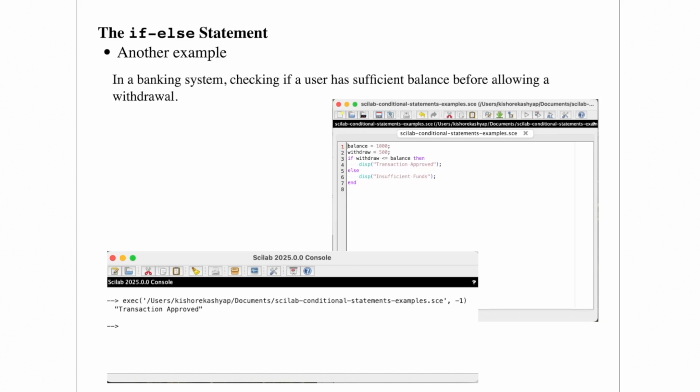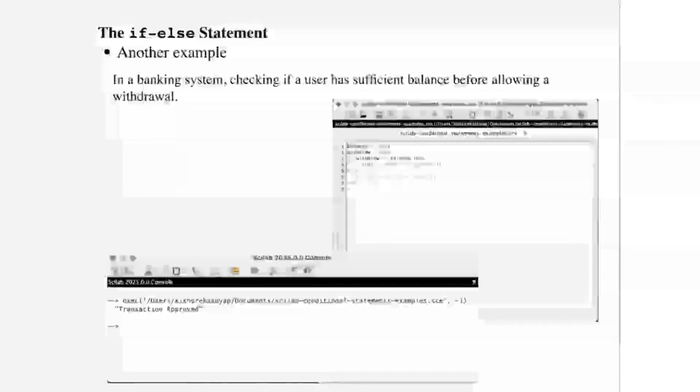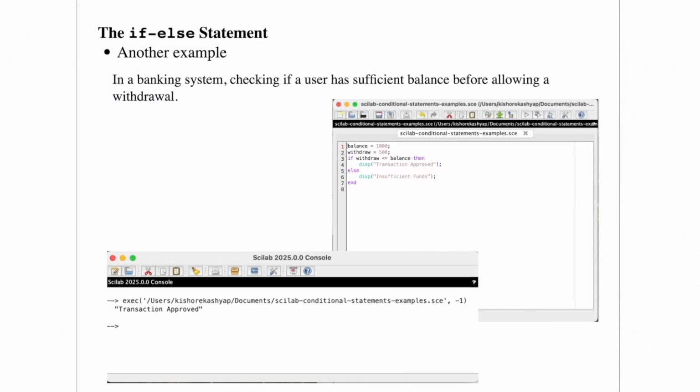So if you look at the console output, we can see the transaction is approved because the balance amount is 1000 and the withdraw was 500. So the first condition, that means if withdraw is less than or equal to balance, is true and the transaction is approved. After exploring this basic conditional statement structure in Scilab, let us explore some slightly more complex structures in Scilab.